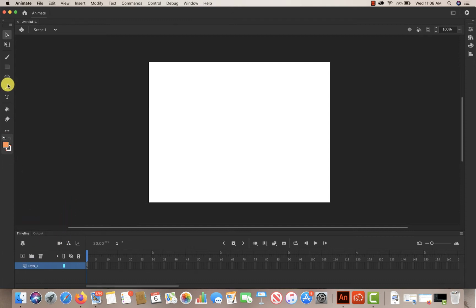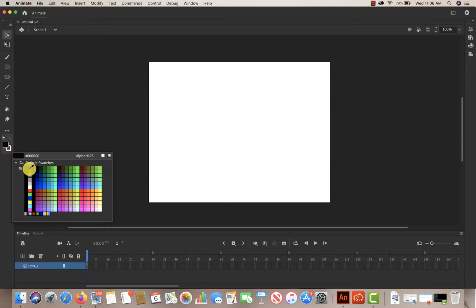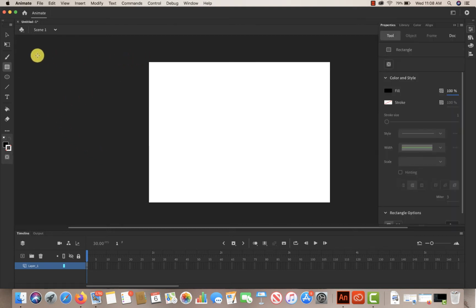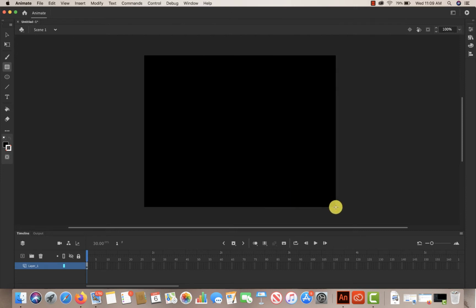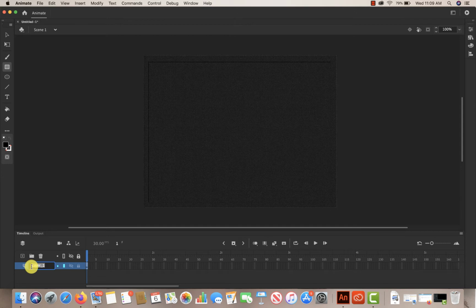For the first layer, we're going to do a black frame. So I'm going to change my color to black. I'm going to make sure that my stroke has disappeared. I'm going to go to my rectangle tool and drag my black box across my page, so I have it like this. Then I'm going to come down to my layer, double click, and title it Black. I'm going to lock that layer.